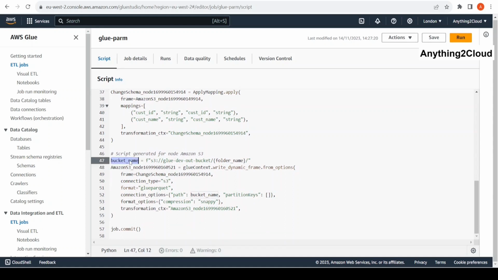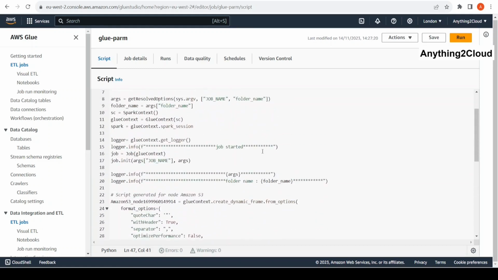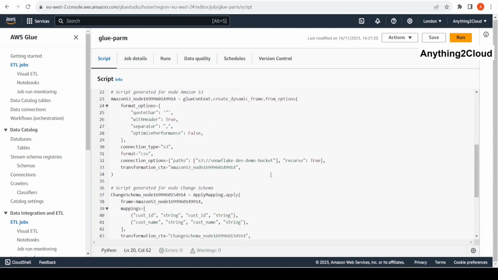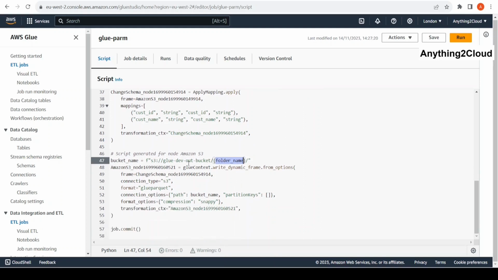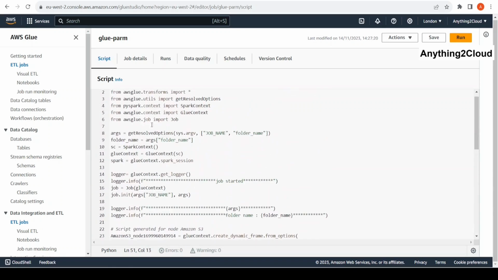So what I'm going to do is, in the bucket, I'm just creating a new folder with the value which we are passing as a parameter. For example, here we are passing testing as a parameter. With the help of that folder name value, we're going to create a folder here. So this is my output bucket. Inside the bucket, I'm going to create a folder with the value we are passing as the input parameter. The same thing I'm passing as the bucket path here, and the format is Parquet here. That's all about the script.